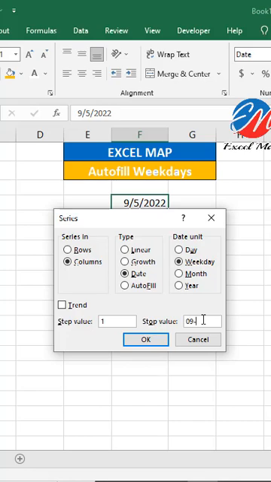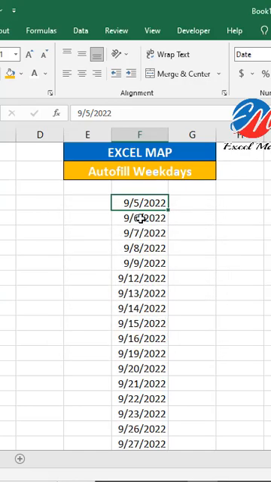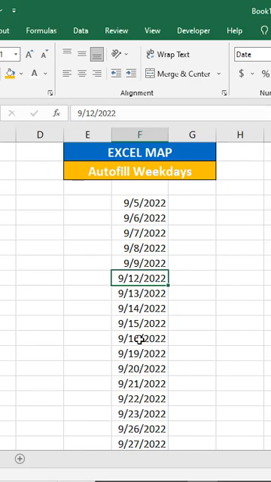Here I'm giving September 30, 2022, then say OK. See here, you are getting the dates excluding weekends. That means you are getting only the weekdays 5, 6, 7, 8, 9 and 12. There is no 10 and 11. This is the way you autofill only weekdays.